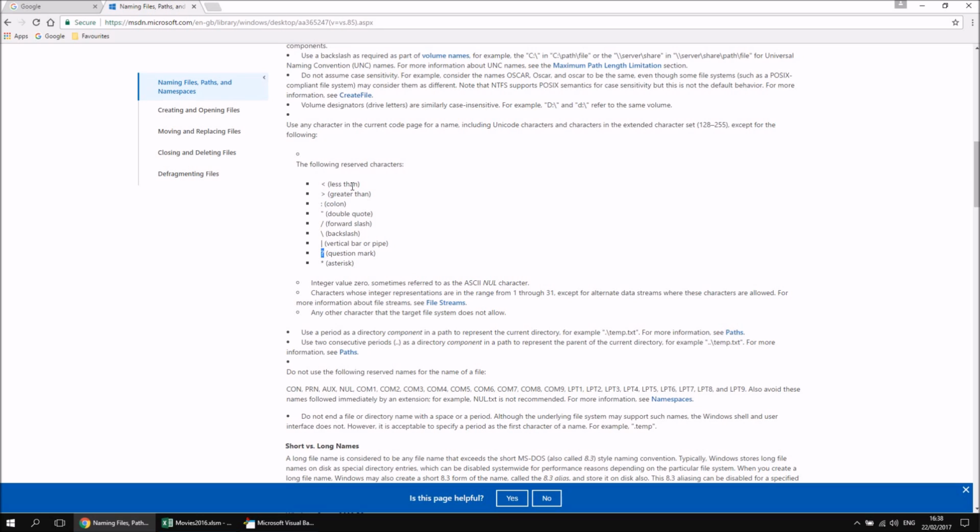So what we need to be able to do is check if any of these characters exist. We need to replace them with, I suppose, nothing, or maybe a space, or some other legal character. So let's have a look at how we could achieve that.